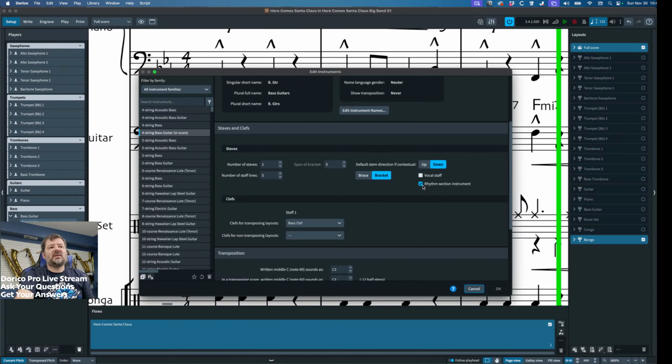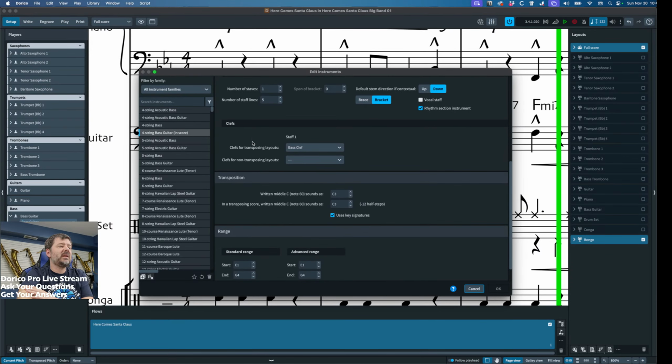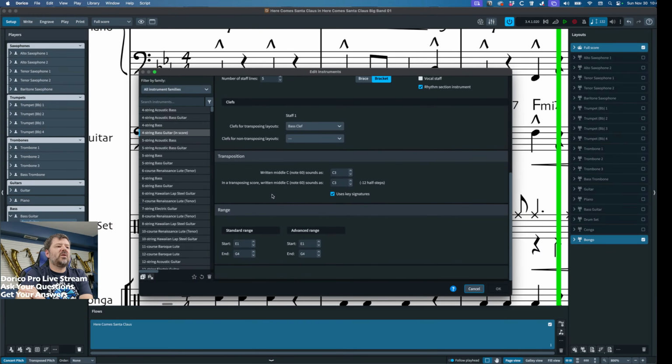You also have this checkbox here for rhythm section instrument, which does things for your chord symbol display and other things like that. Down here we have our clefs, so you can have your clef for transposing and non-transposing layouts. So for example, a tenor sax, I like to see the clef as a bass clef in concert pitch, but in transposing, obviously it would be a treble clef. So that's where that comes from. But then this is the one I like to show off here, this transposition.